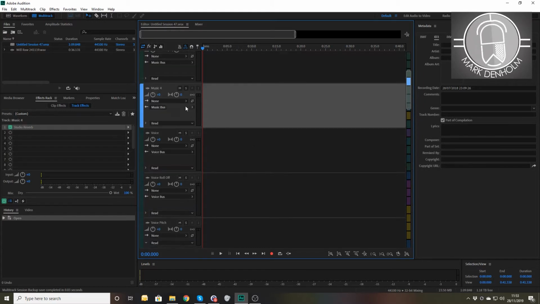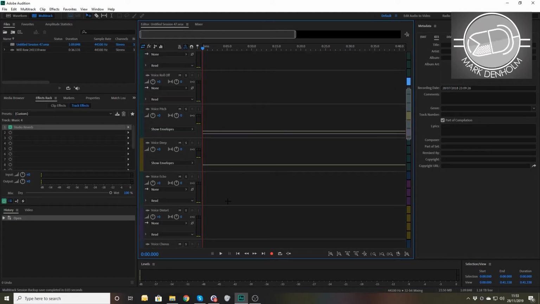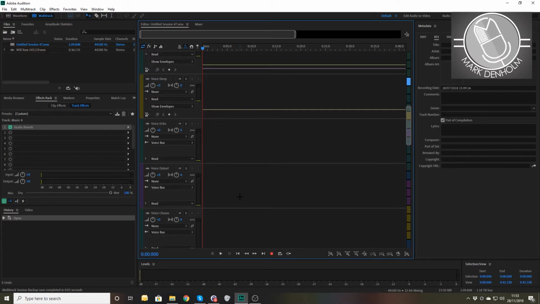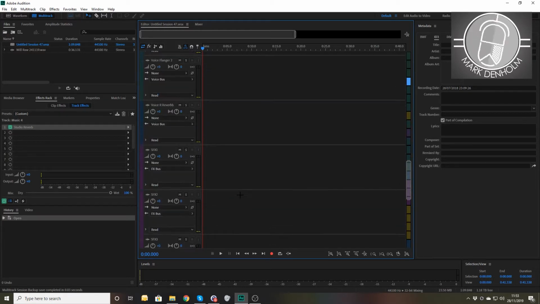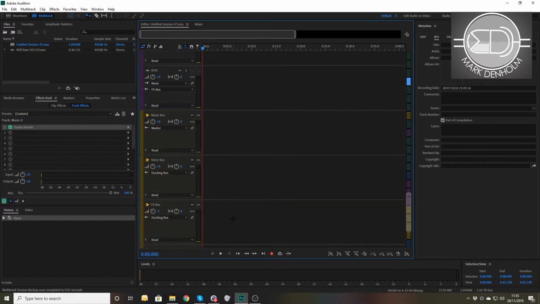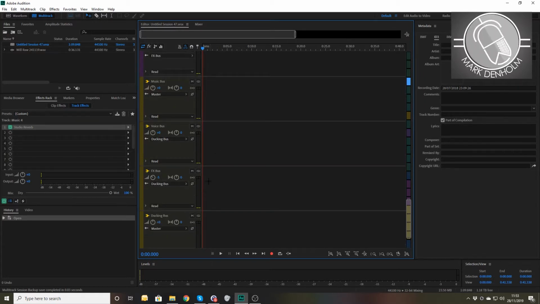We then have a series of voice tracks, the standard voice, and then different effects applied to the voice. They all go to a voice bus. Then we have some tracks for sound effects, 1, 2, and 3. Down at the bottom are the buses: music bus, voice bus, and FX bus. Voice bus and FX bus go to a ducking bus. Music bus goes to the master. Ducking bus goes to the master.